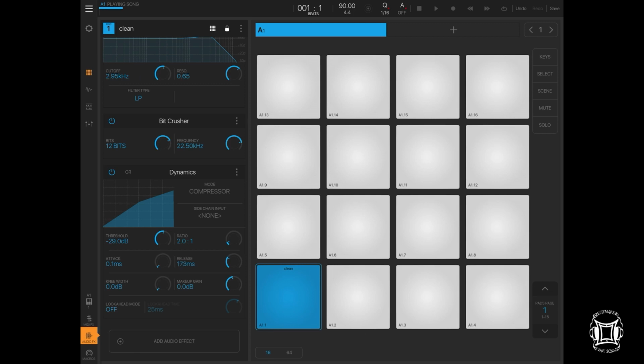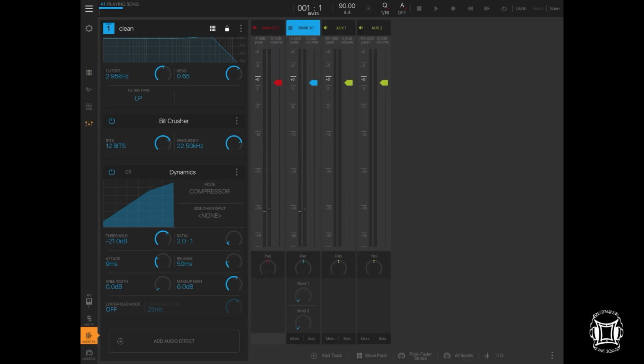Now, I'm just gonna open up the attack on the compressor so it lets those drums through and it doesn't have that choppy sound that it had when the attack was really quick. All right, so at this point, I'm pretty much satisfied with the sound.